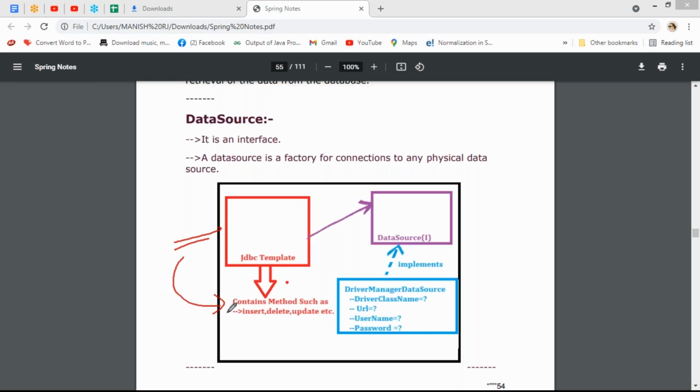Now this JdbcTemplate needs a DataSource. So JdbcTemplate needs a property that is dataSource. Now this dataSource property is present in an interface that is DataSource itself.